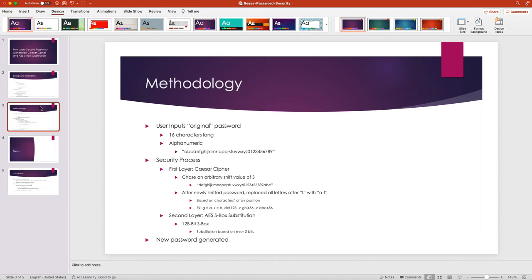However, I came across a problem where the S-box substitution takes hex values of A through F only. So the way I resolved it is the 6 letters after F, I corresponded them to the original 6. So G becomes A, H becomes B. If I had a password DEF123, it becomes GHI456. Then replace with ABC456, which will be inputted into the second layer, which is an AES S-box substitution. I hard-coded a 128-bit S-box lookup table, which will substitute every 2 bits of the password that was inputted into this layer, thus creating my new encoded password.